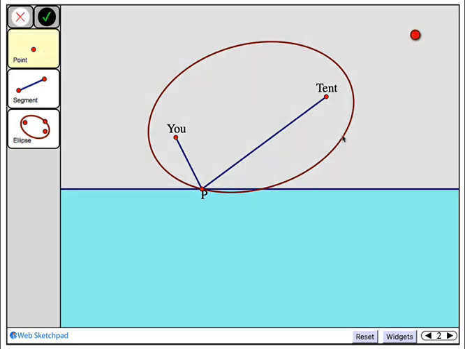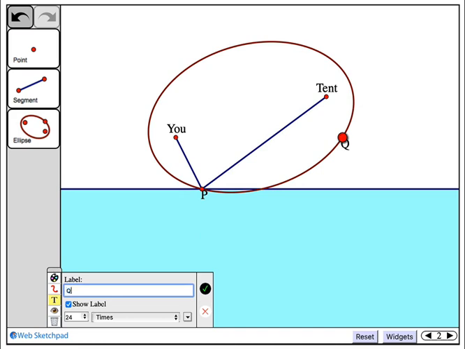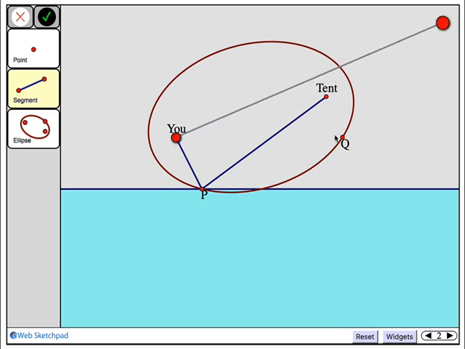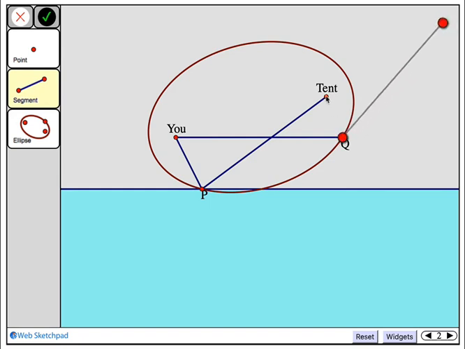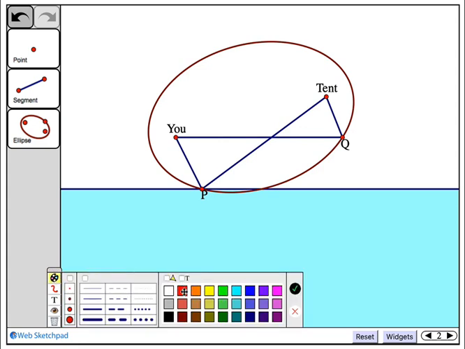I'm going to put another point on the ellipse, and let's call that point, how about point Q? And I'm going to connect that with segments. If I double tap on this tool icon, it keeps the tool active each time I use it, so I don't have to go back and tap it again. All right, I now have my segments. And while we're at it, let's color those segments a different color than those that connect to P. Let's make these red.